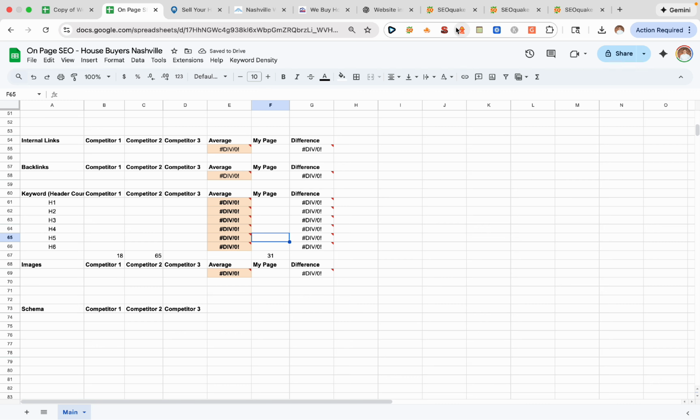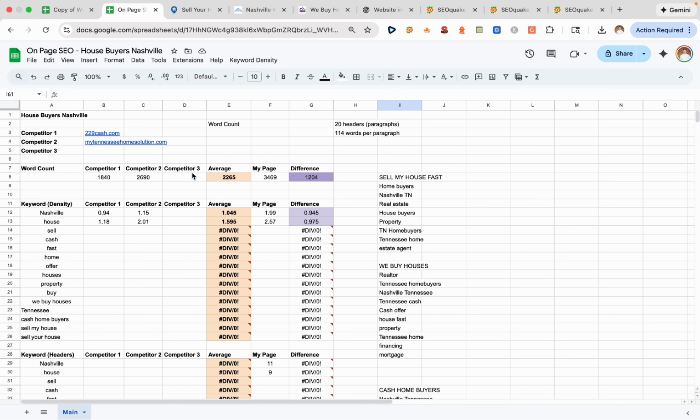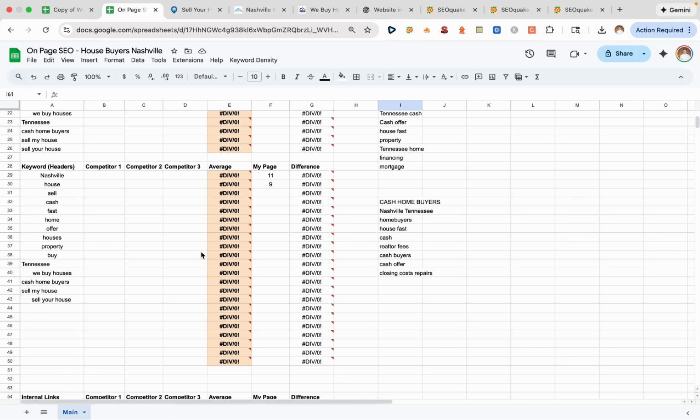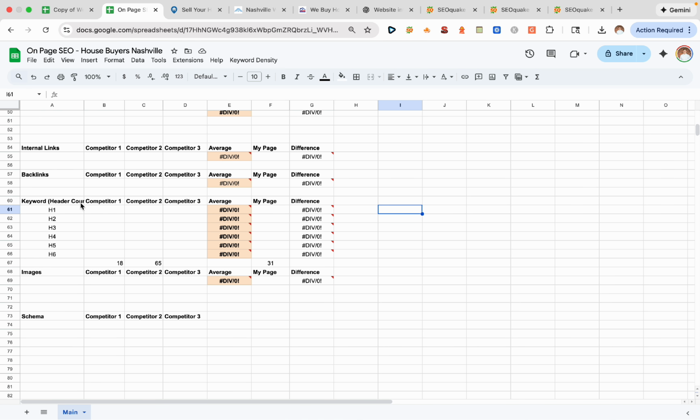So we have 31 headers in this case, and obviously I think we're pretty spot on there, so I don't mind it. Header count, keyword density, word count, and header density are going to be the biggest factors in here. Backlinks we're going to get to later on, as well as internal linking. Images I don't worry too much about. Schema I don't worry too much about.